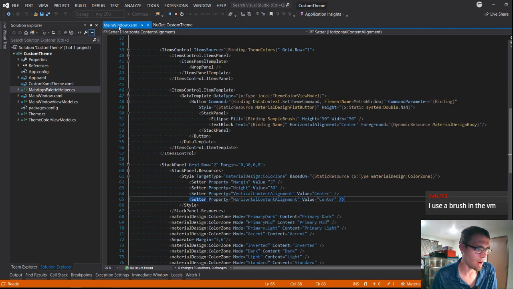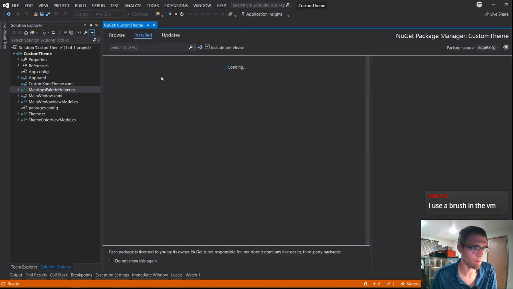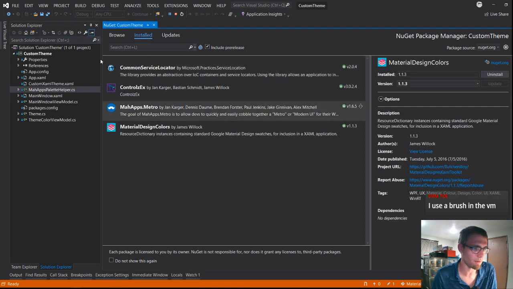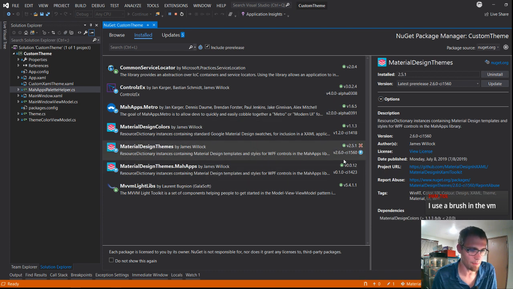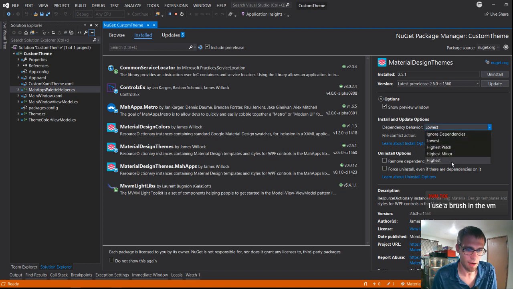So, to start from here, we're going to jump into our NuGet references. This is what most apps probably look like today, referencing the 2.5.0 or 2.5.1 interface. We are going to cheat, and the key part here is to check include pre-release, and I'm going to be looking for the latest CI build. So the 2.6.0 version 1560, I believe, is the latest. And then my dependency behavior, I'm setting to highest, so it's going to ultimately grab the latest on both of these other ones as well.